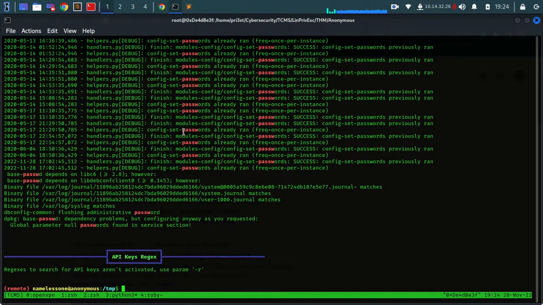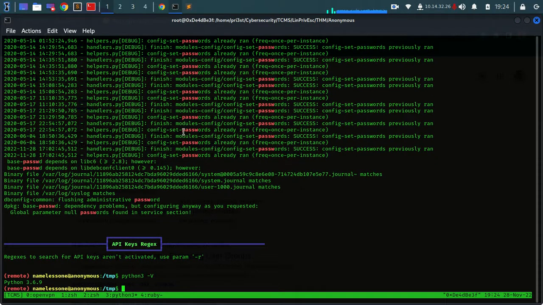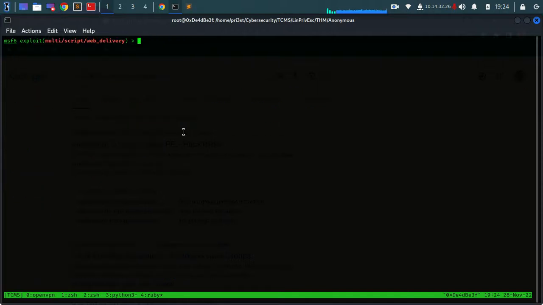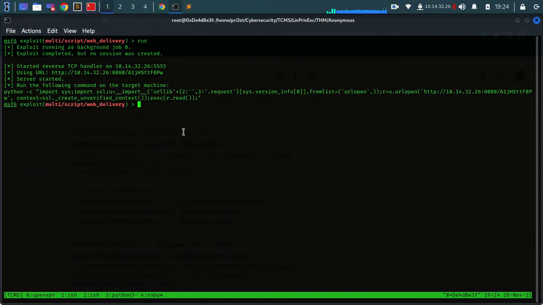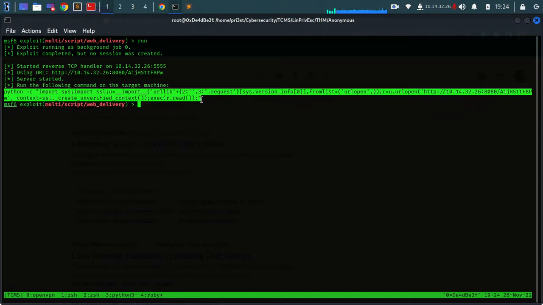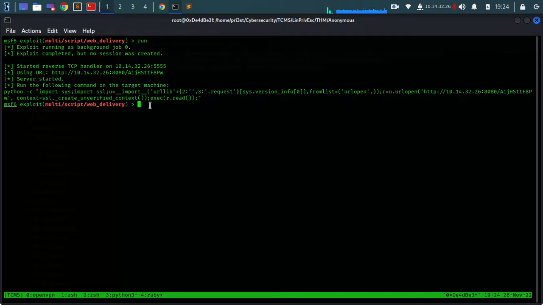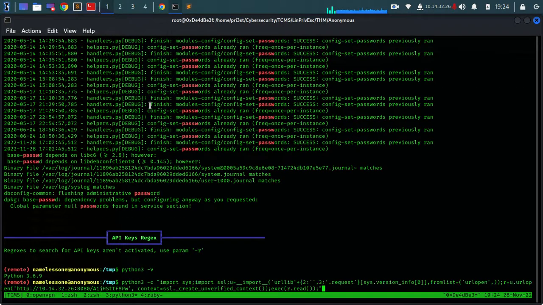Let's see here. All right, it is finished. Now let's see what kind of Python version we're running. So we're running Python 3. Cool. Let's clear our screen at Metasploit and run it. Okay, so I'm going to grab this payload. We'll close this. Let's add 3 here in Python. Let's copy this and paste it to our Pwncat session.